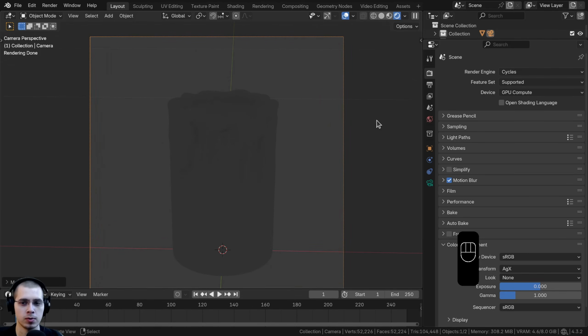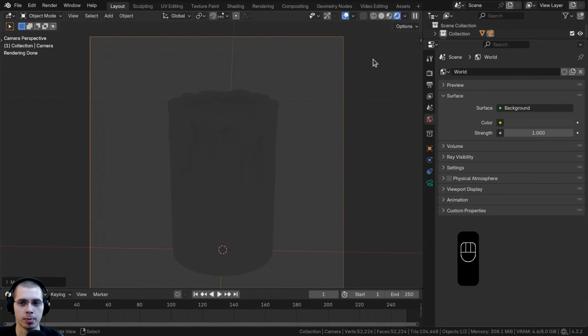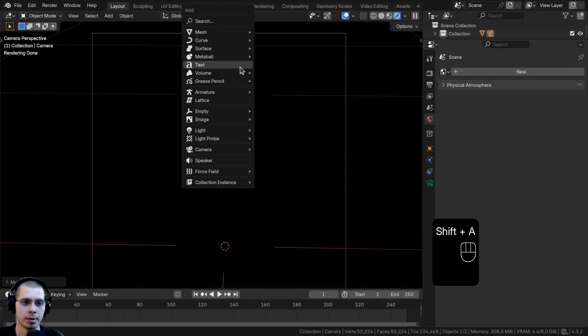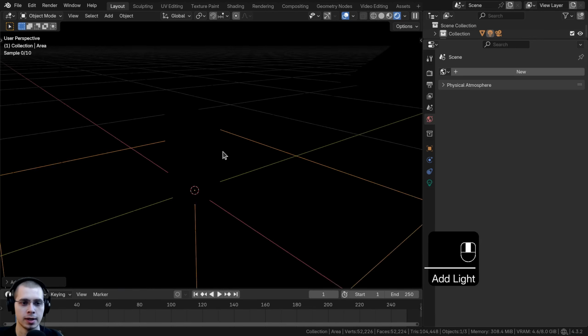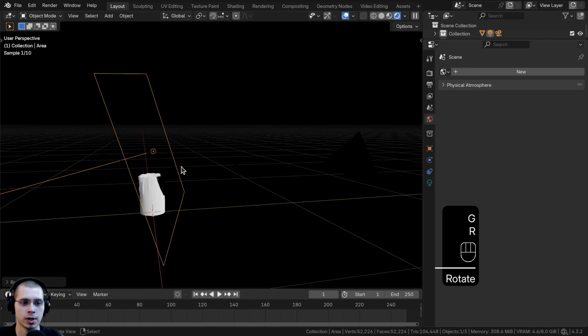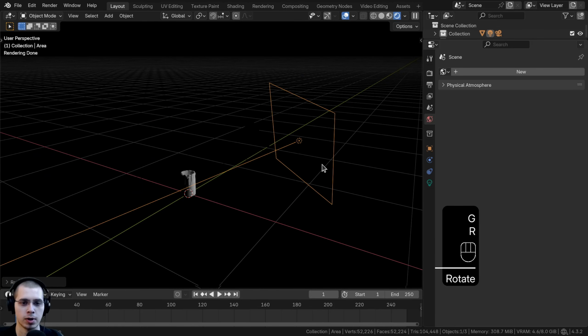So in the rendered view, let's now click over here to go to the world properties, and I'll click on the X here to delete the world, so it's fully black. I'm now going to go to the add menu, and I'm going to add some lights. So I'll go to light, and I'll add an area light, and I'll bring the light up, and let's rotate it over. We're just going to stick it kind of right over here.